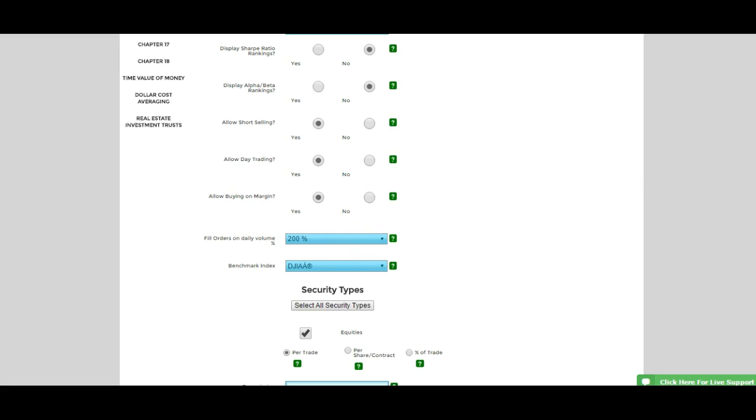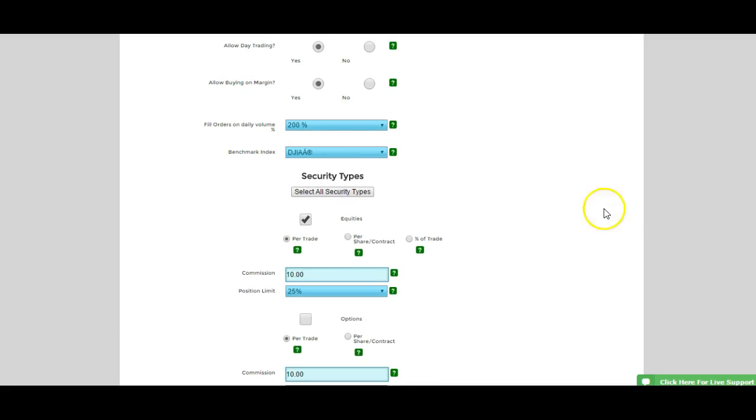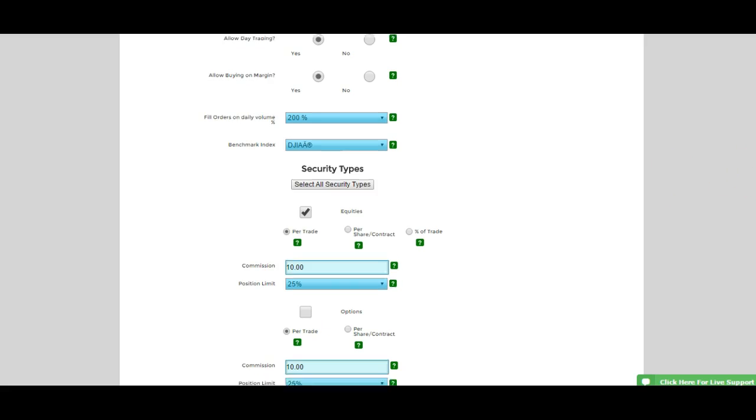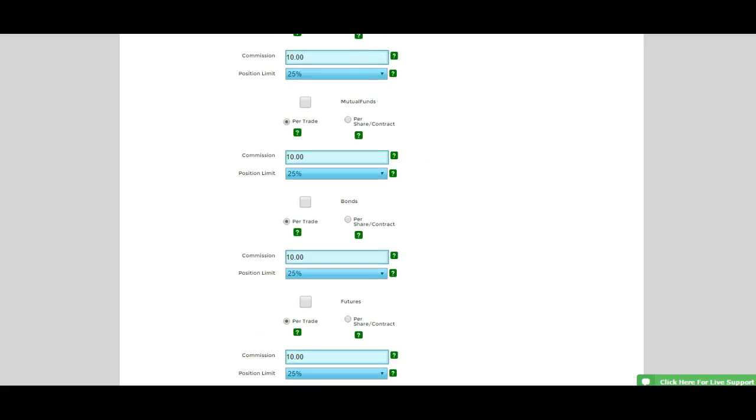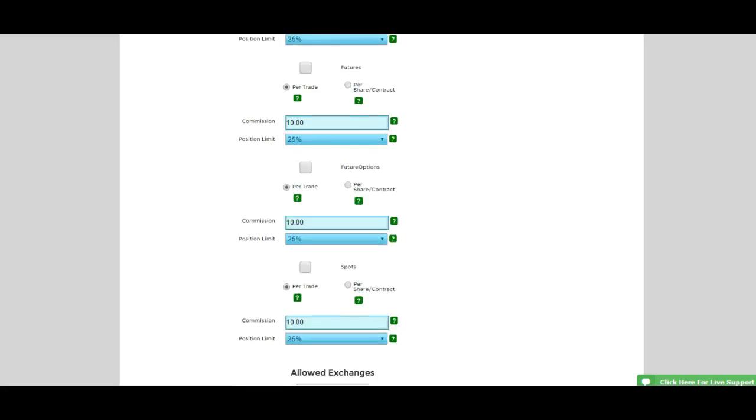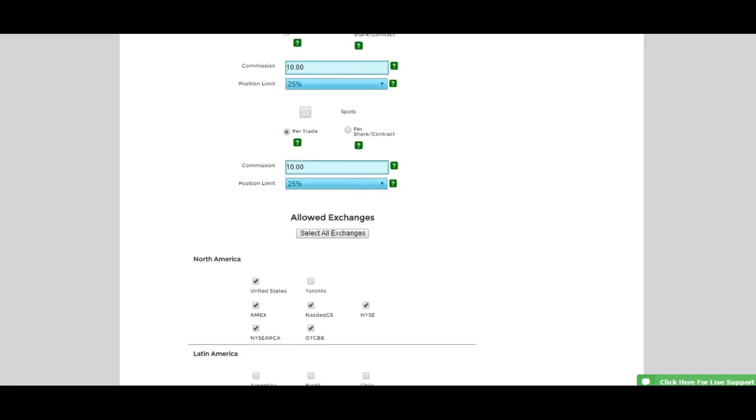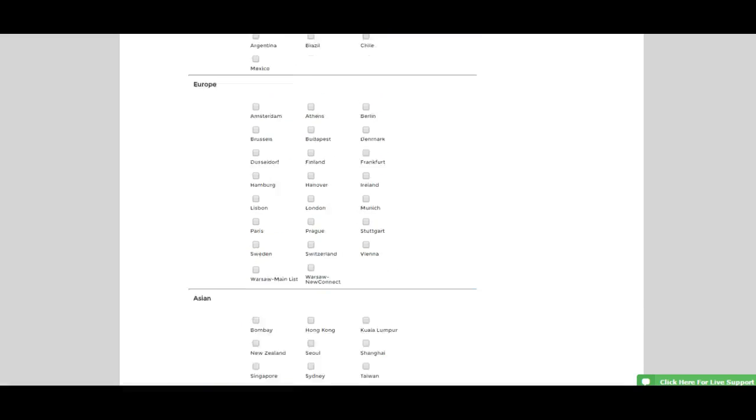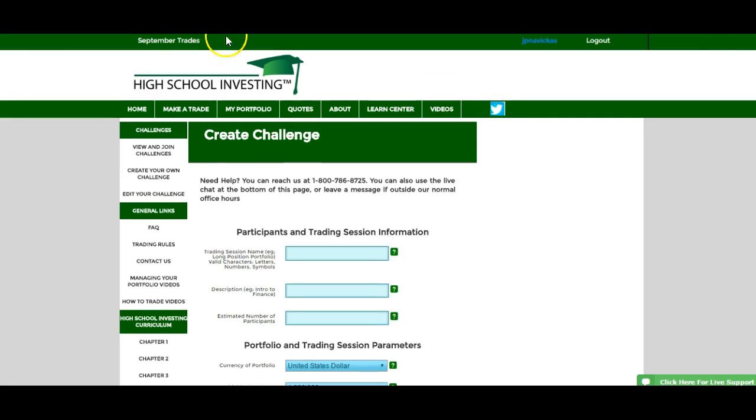The nice thing is you could allow for diversity in the portfolio. So in this case, I have equities selected, and then I set my commission, and then they could put no more than 25% into one trade, 10%, and you have many different options here that you could then select from. You could also do options and futures if you want to get into those things, bonds, mutual funds, stuff like that. So when you're all done, you just hit create, and then your challenge will be created.